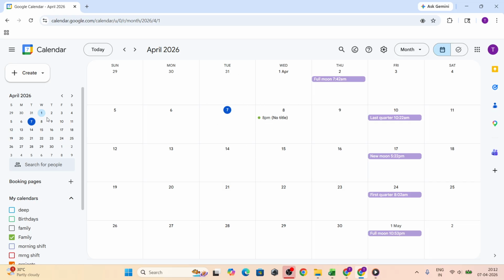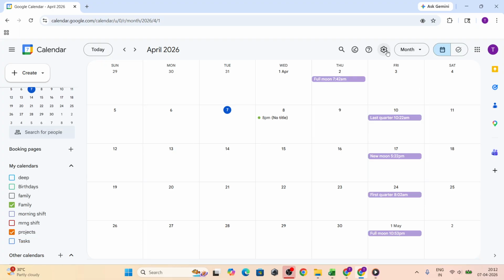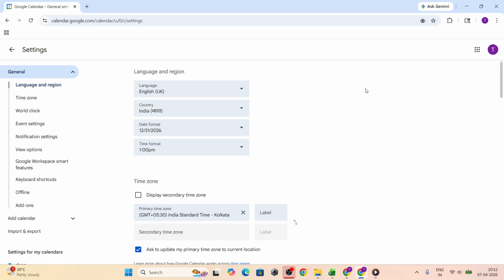Next, look to the top right corner and click the gear icon to open settings. This is where Google keeps most of the helpful tools and options you might not see at first glance. Don't worry, we're only using it briefly to get to the right place now.